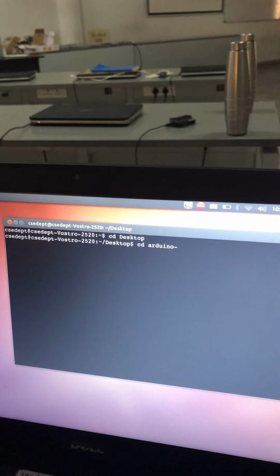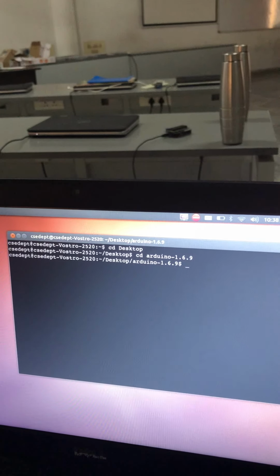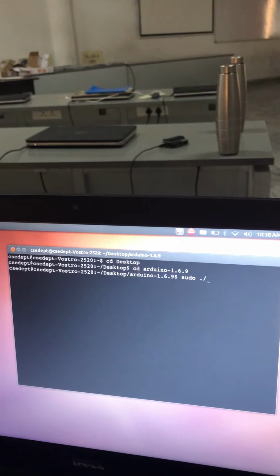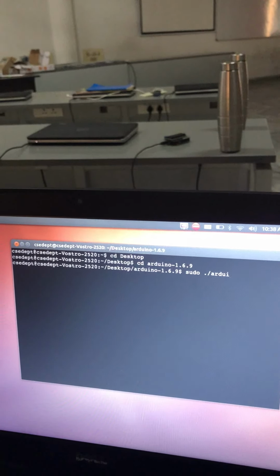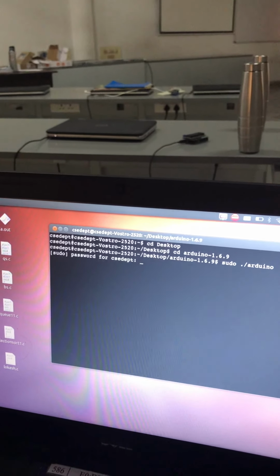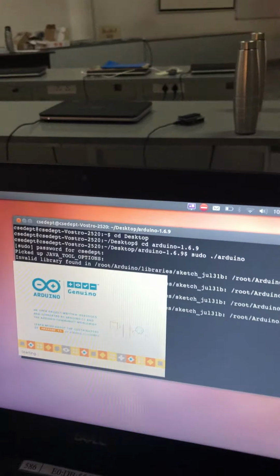version number 1.6.9, then sudo /Arduino, enter the password. GRIET is our password. That's it. Our Arduino IDE gets started.